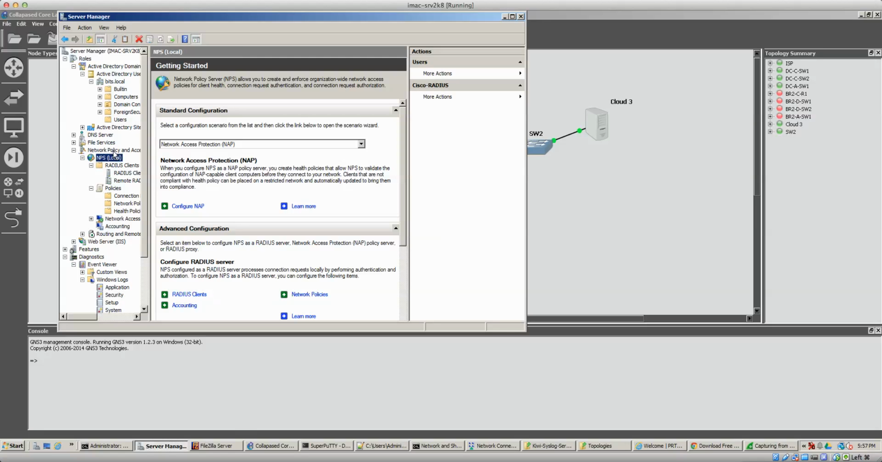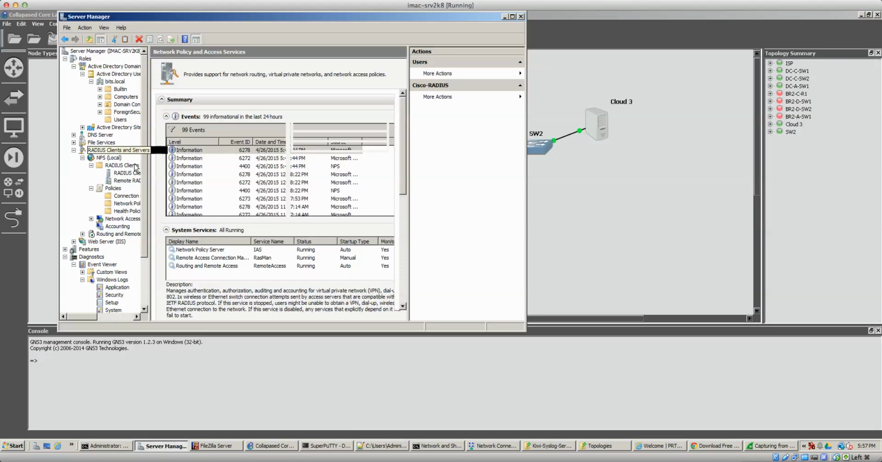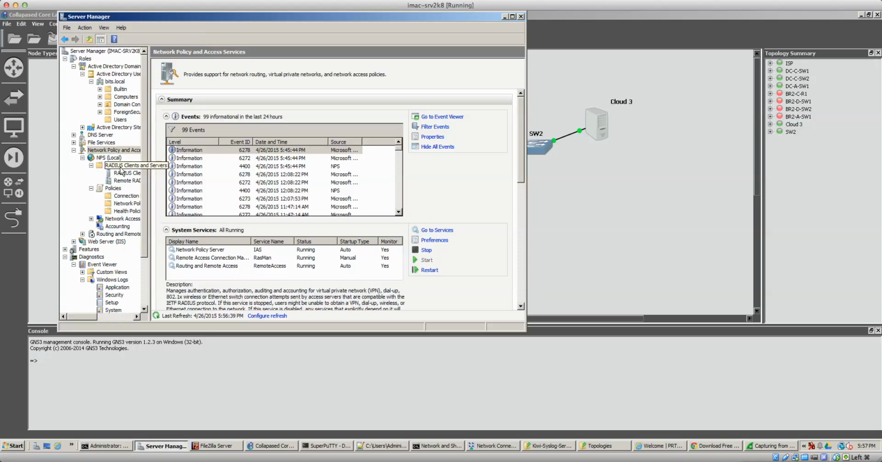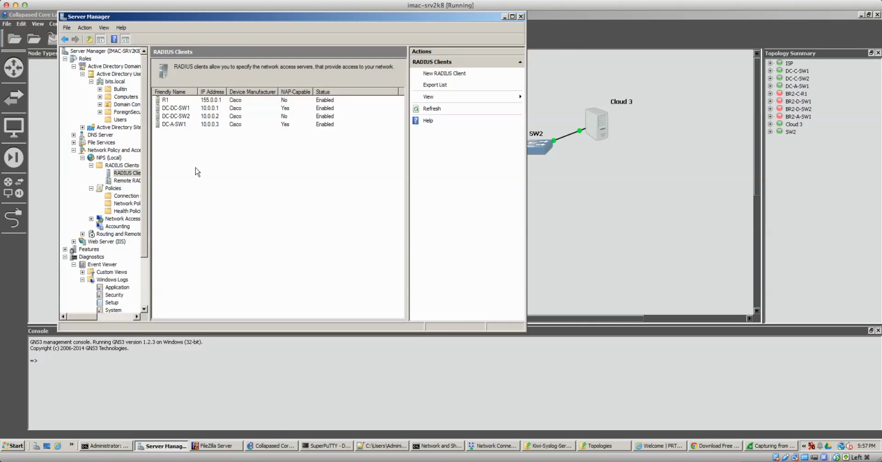I gotta make sure you got your Network Policy and Access Server role installed. You gotta make sure you get your RADIUS client configured, which is the device that would be forwarding the RADIUS request for authentication, the device that will be requesting authentication from the RADIUS server. Forwarding would be a proxy, and we're not doing proxy in this case. We're actually authenticating with the local devices. As you can see, each device with their respective loopback address has been configured using the Cisco template that Microsoft has implemented.